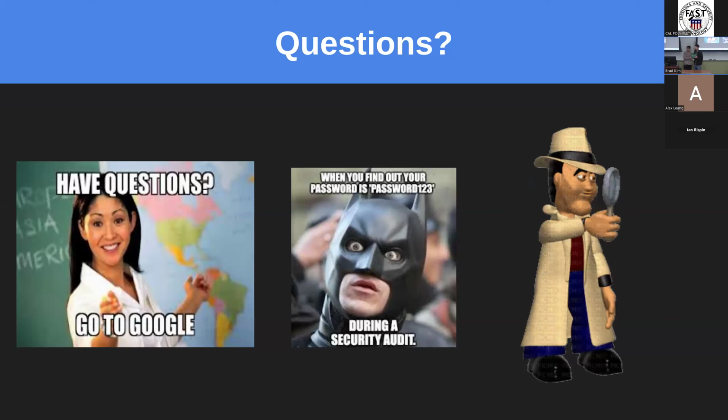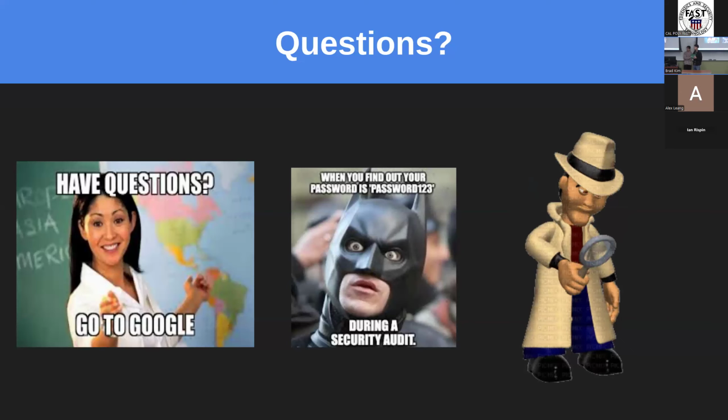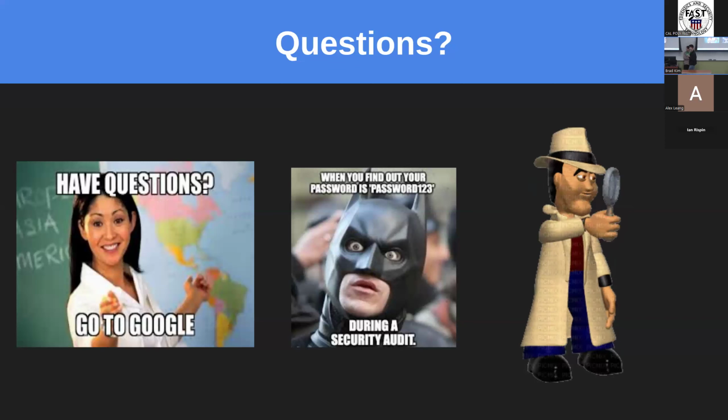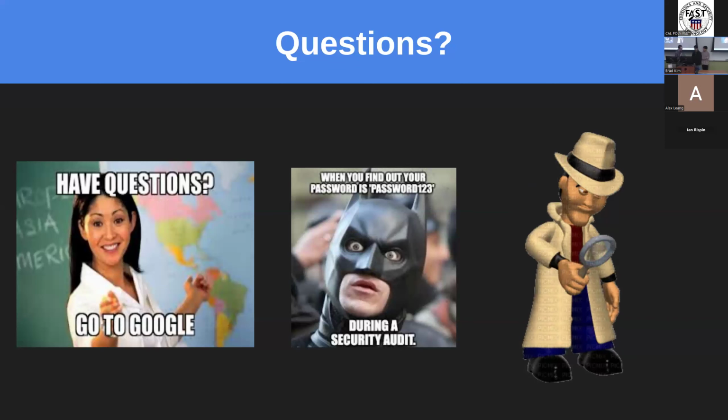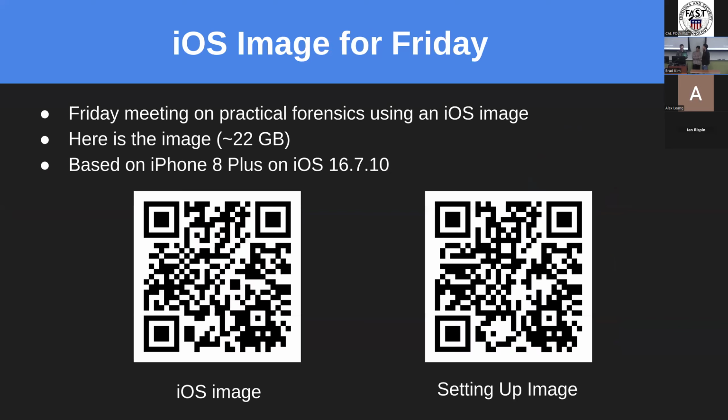I'll hand it off to Matt to give us more details. That is what we were going to get into. So this Friday, we're going to be doing a forensics workshop. I was going to do it on both an image on iOS and Android, but I realized that I only have 2 hours to speak, and it's going to be hard to split a lot of stuff into 2 hours.